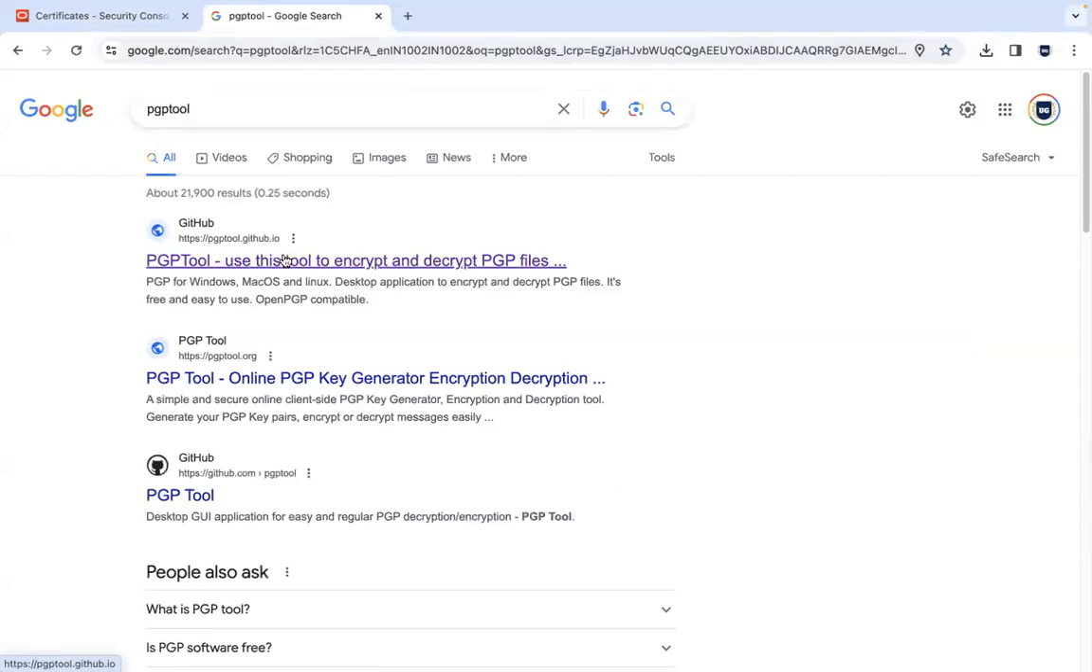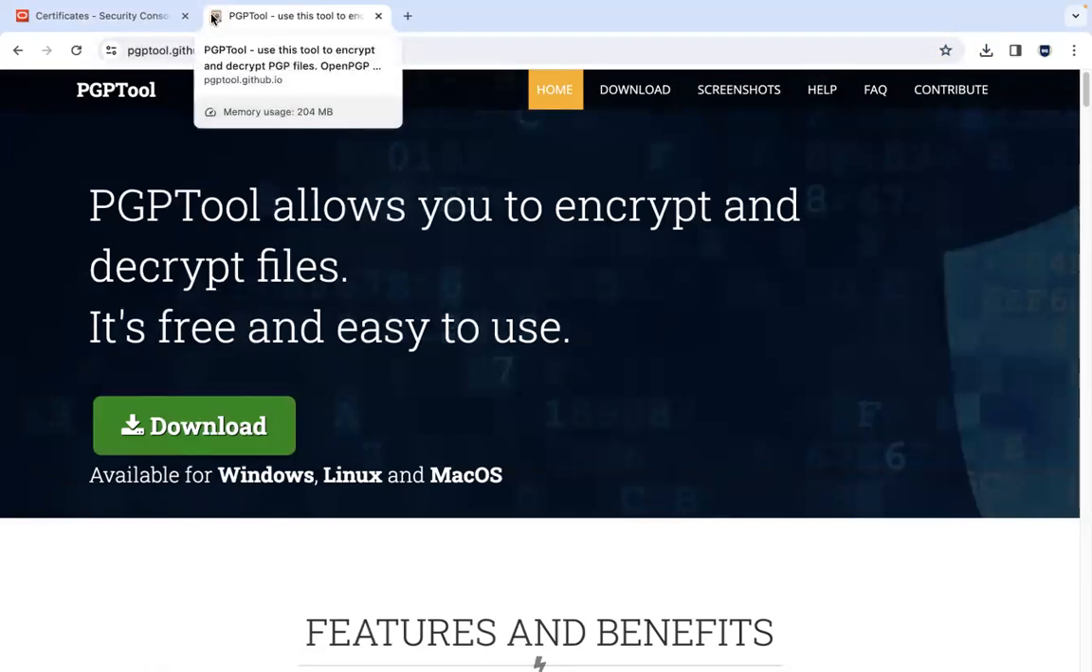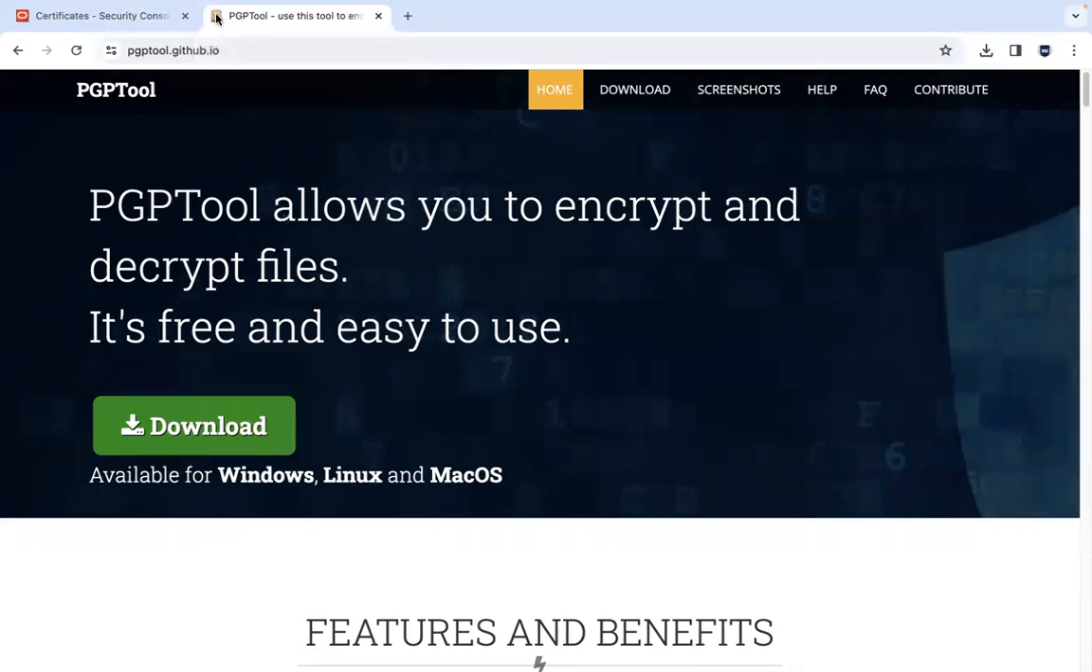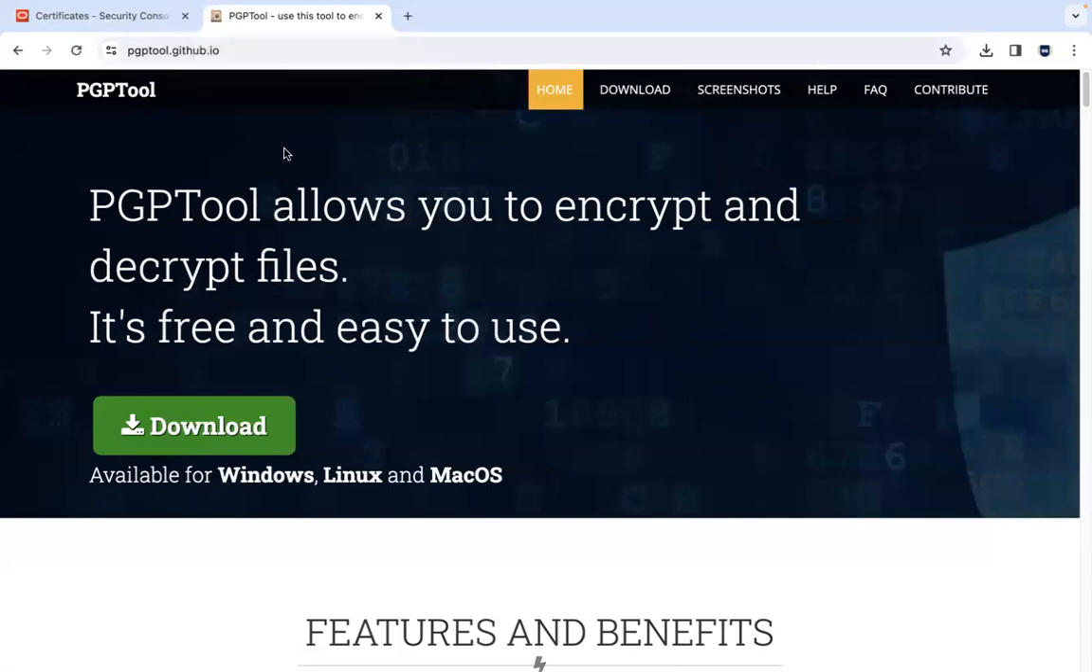This is basically a free tool, guys. Pretty easy to use. It's available for all the operating systems. You can just download it and install the tool. Once you download and install this tool, you would see a locker symbol like this appearing on your desktop. You just have to double click on that locker symbol, and that would help you to encrypt and decrypt the files. So you can go ahead and download this.